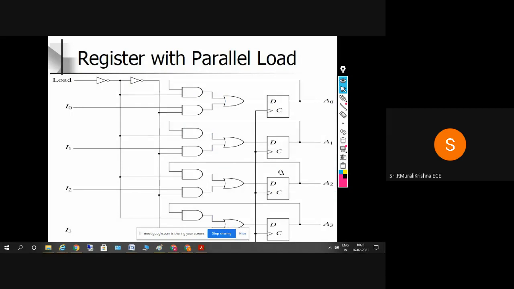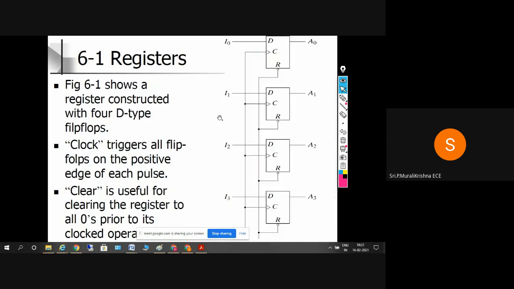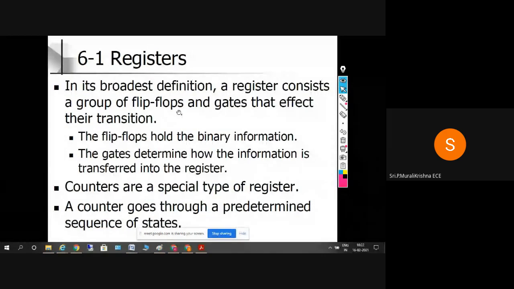Okay, you can see this diagram here. What is the definition I told you already? The register consists of a group of flip-flops. What is the function of a group of flip-flops? It is used to store the binary information, and the logic gates control the transfer of information into the registers.